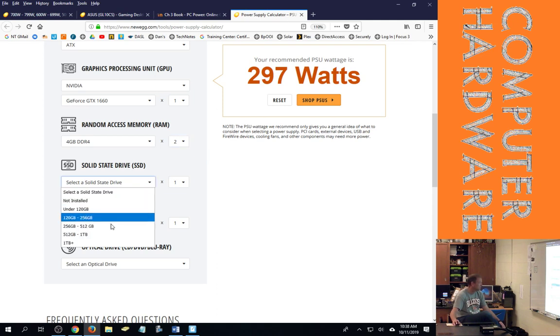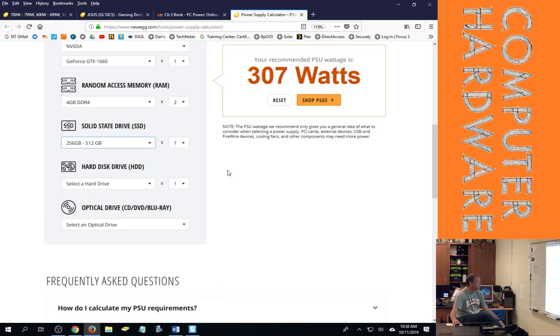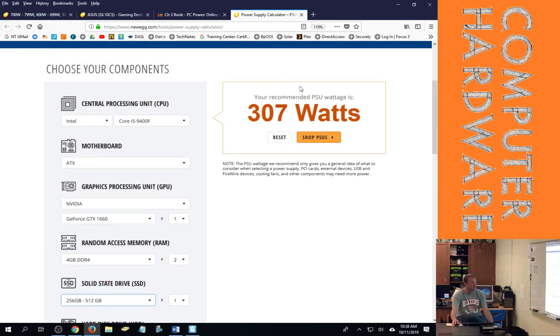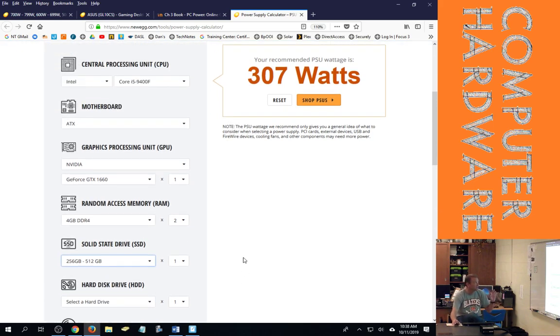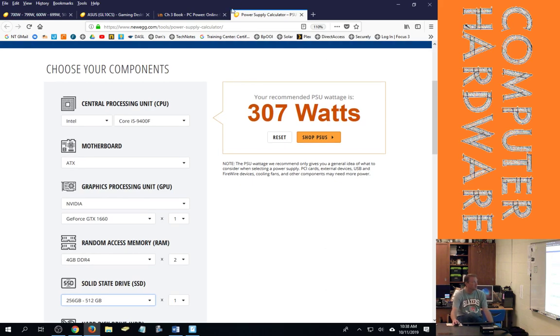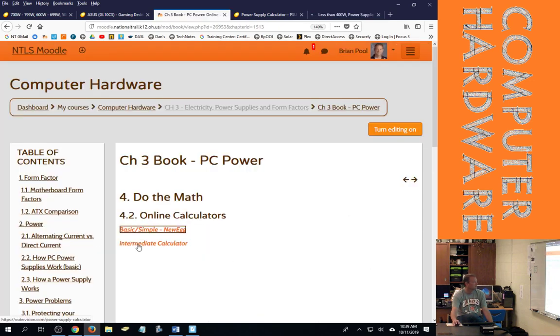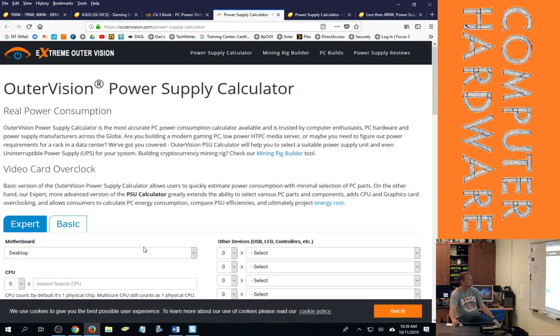Solid state drive in this one is a 512 gig solid state drive. No secondary hard drive, no optical drive. So this one is saying 307 watts. And this is a very, very, when I said basic, I meant basic. And of course then it's going to say, oh, hey, we'll take you straight to where you can buy that from us.